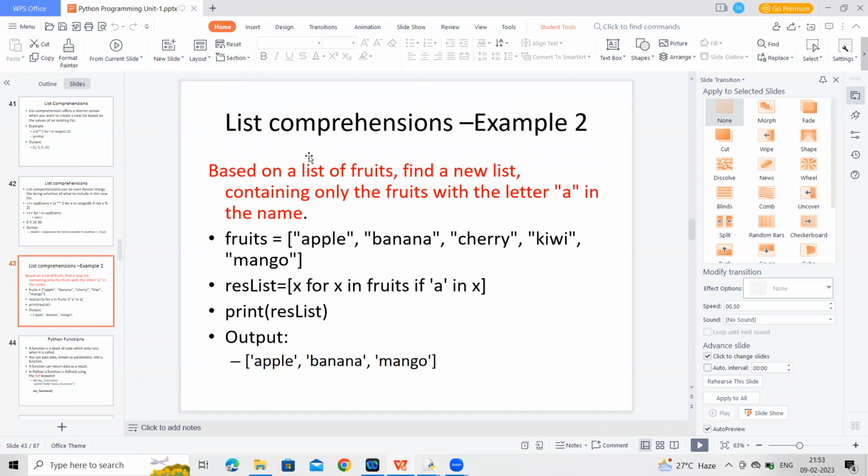See this another example of list comprehension. Our question is, based on the list of fruits, we need to find a new list containing only the fruits with the letter A in the name. So my fruit list consists of apple, banana, cherry, kiwi and mango. So in the result, we should get apple, banana and mango.